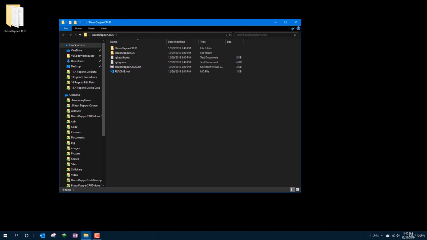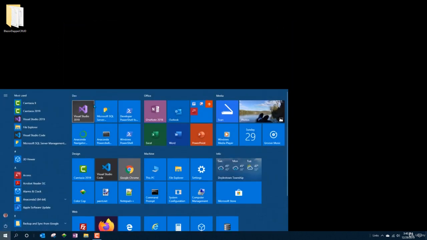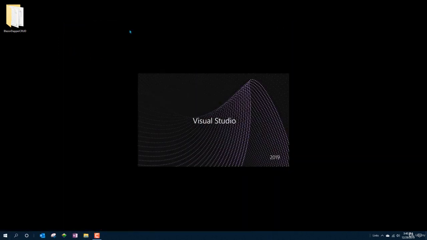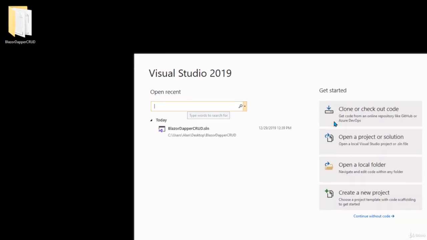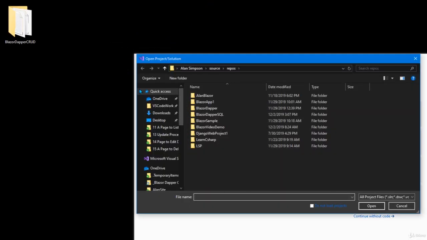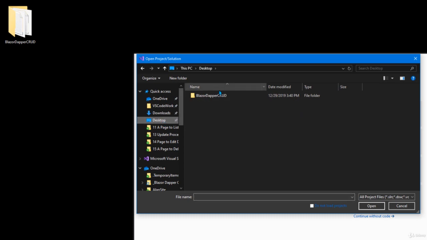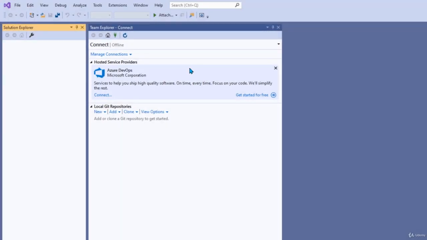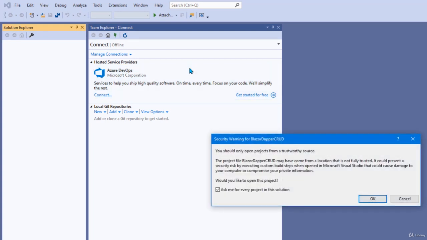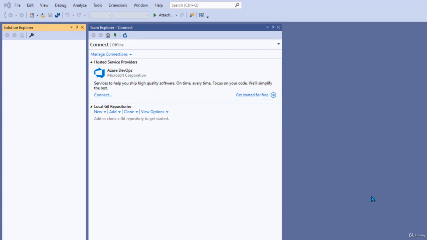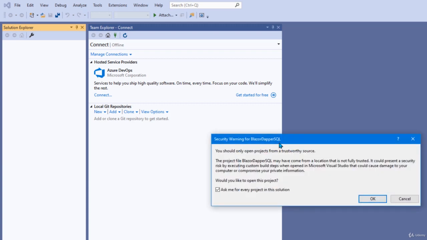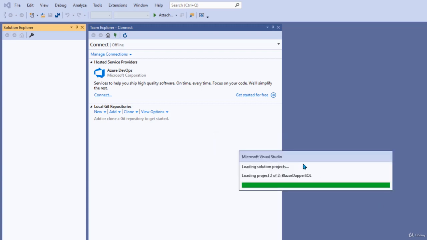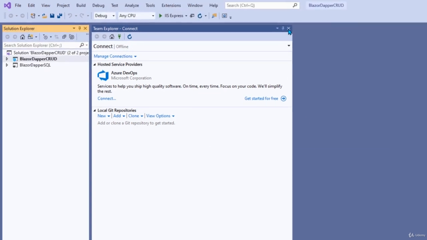You can open the folder and double click the solution file, or you could open Visual Studio first, go through the open there and navigate to it and open the solution file. Now it did come from the internet, so you might get some warnings about trustworthiness. And there's actually two projects in there, so you might get two warnings. Don't worry about that, but let me tell you why there's two projects in there.